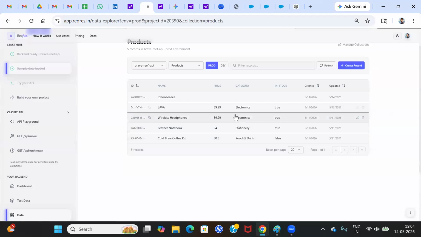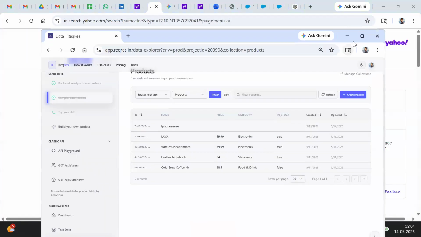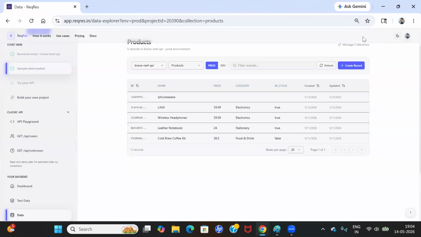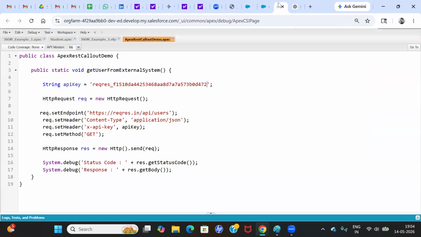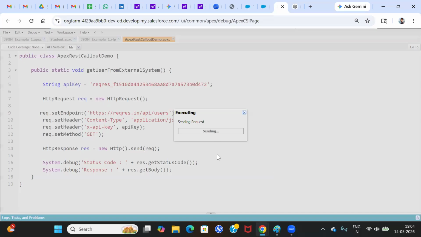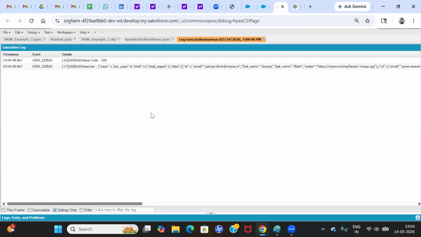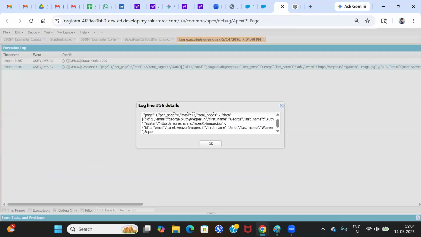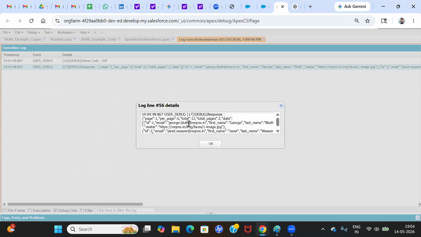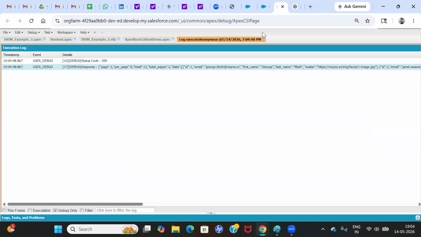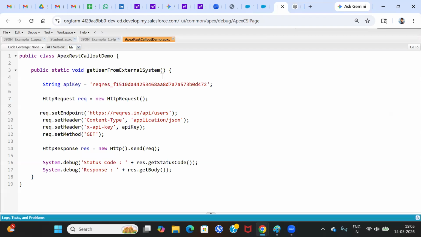I can pull the data exactly. Now the same process: I will open this swap, and this is a key which I will execute. Then I will get the data like this. What I got here are the users, the user data. Why did I get the user data? Because the endpoint I have given is user.